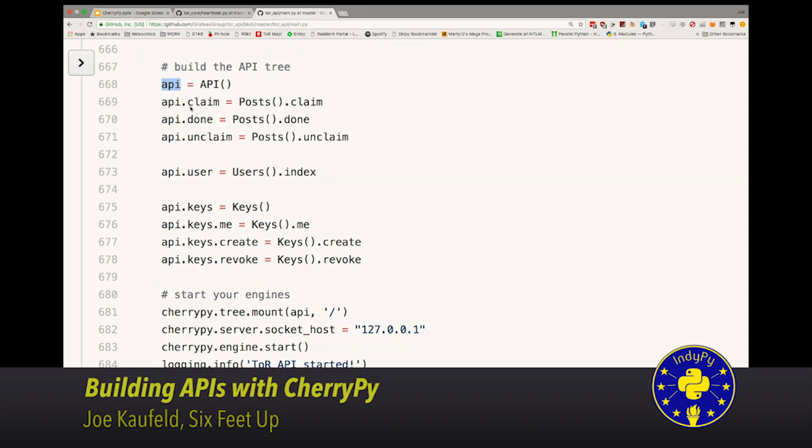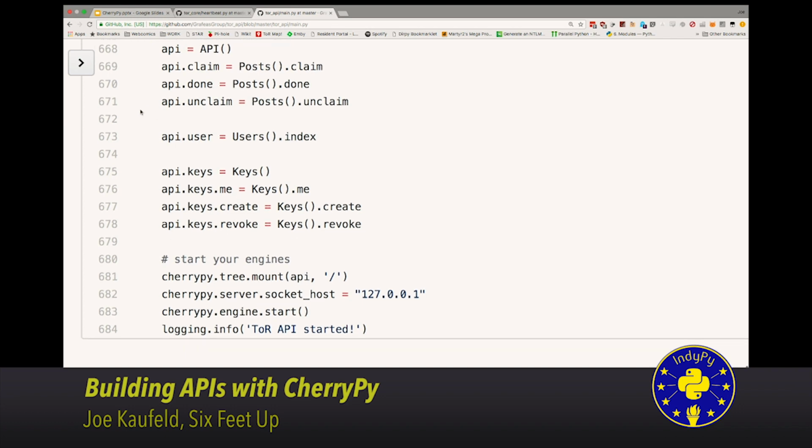So /API.claim then becomes URL/claim. And when you navigate to /claim in the browser, then it's going to be calling the posts class and the claim method. If you navigate to /done, api.done, then it will call the class posts method done, and so on and so forth. We actually get down here, we use the index method because that's the only one that users has. So API/user will call the users class and the index method.